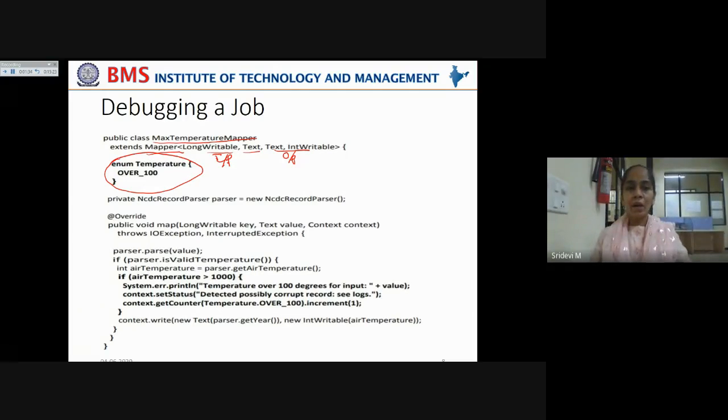Remember, we are creating a counter here. Whenever there is data that is exceeding 100 degrees Celsius, in that case, we need to increment a counter. That counter we are creating at this stage. For that, we are using enum Temperature. The Temperature is an enumerated data type, and it has only one element, that is OVER_100. This OVER_100 initially has the value 0. You know that enum element values start with 0, right? For that, we are using the OVER_100 variable in order to start the count with 0.